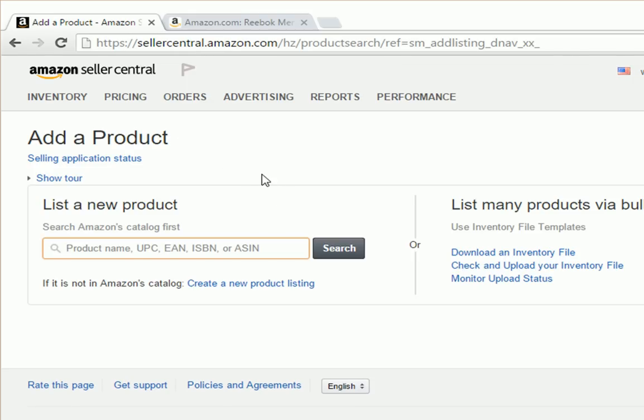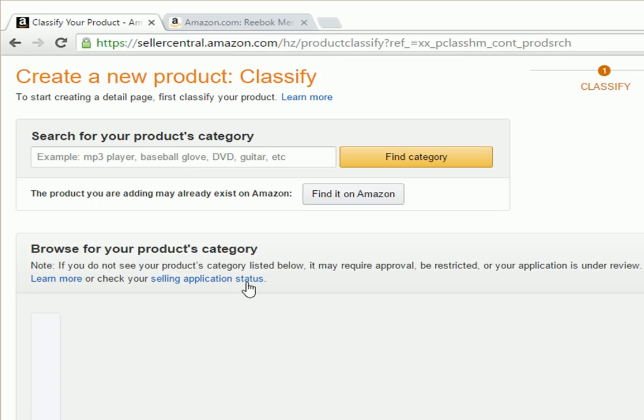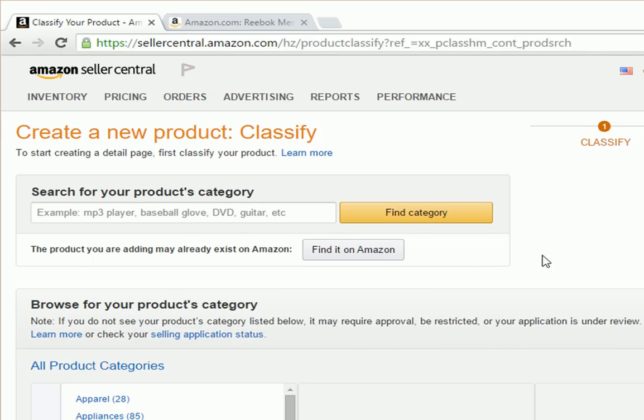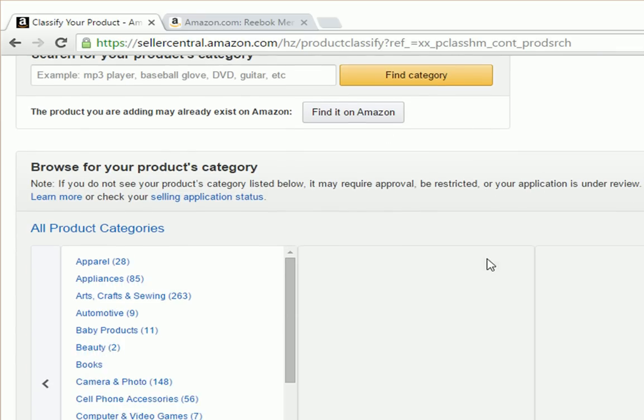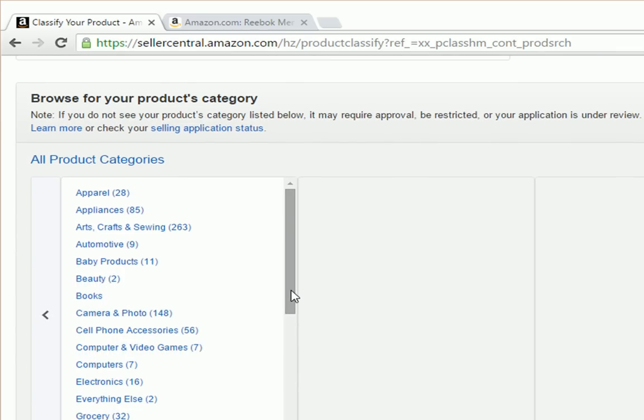So what you're going to want to do is create a new product listing. Now, you're not really creating a new listing, but it's going to sort of seem like you are. We're going to kind of trick Amazon. So once you get in here, you're going to want to pick the appropriate category for your shoe.